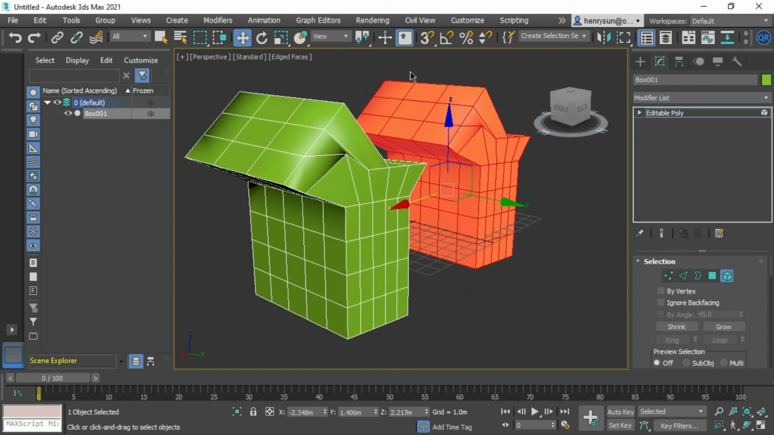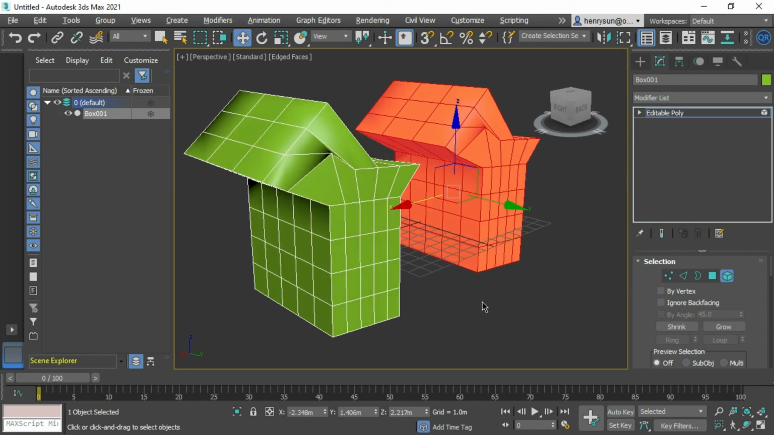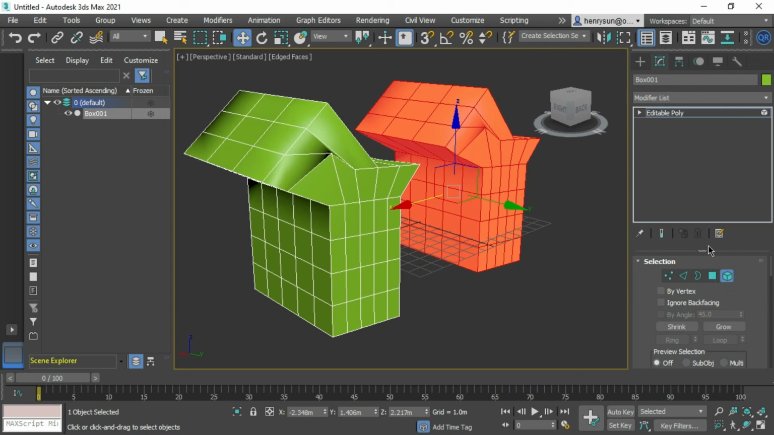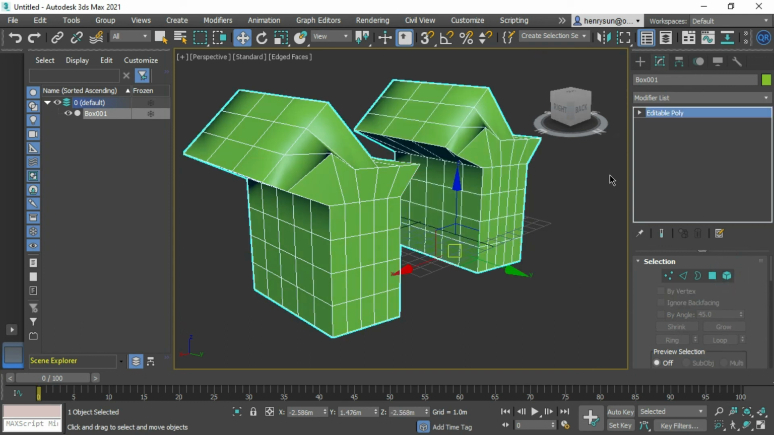To get out of sub-object selection mode and back to object mode, we can press the same hotkey that we have currently activated, or the button in the modifier panel. Right now I have element, so that's the 5th item here. If I press 5, it will take me back to object mode, or of course I can press that button again and it will take me back to object mode.